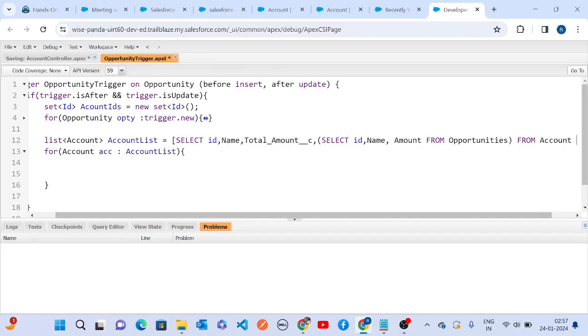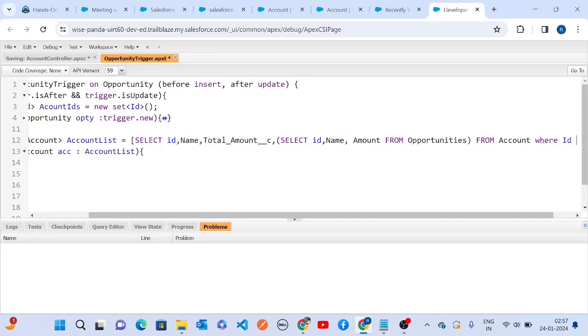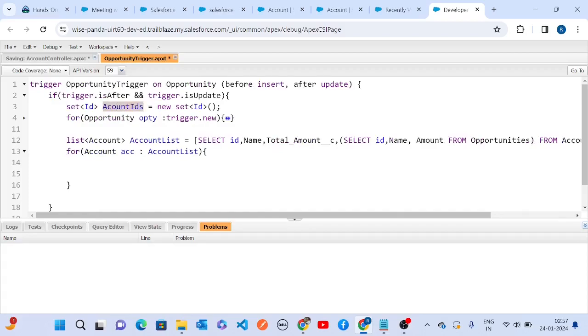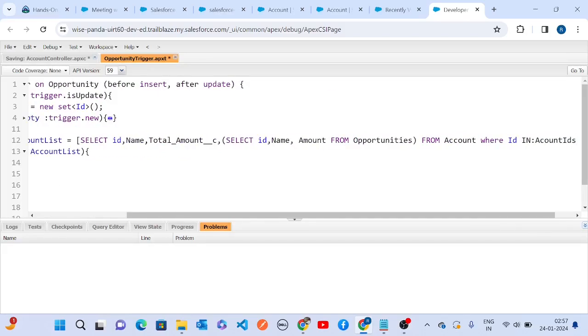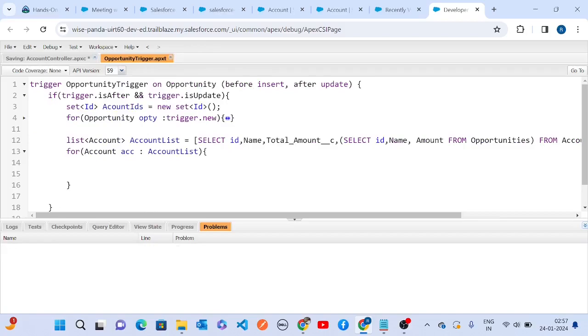From Account where Id in, here we stored the account IDs in this set. This SQL query will return the account list, and here I am applying a for loop on it.